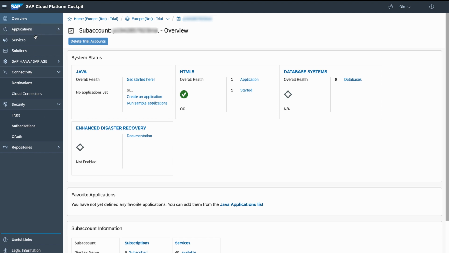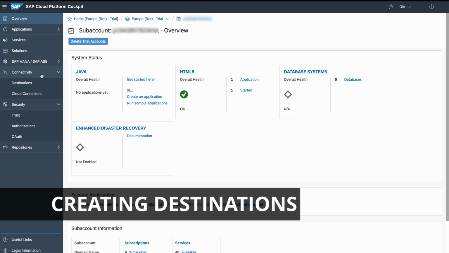So on your left pane, you have your main navigation links, and then on your main content are the contents of those links. So for this series, we only focus on the services and on the connectivity and destinations. Alright, so let's connect our ES5 account to our cloud platform system. First is to go under connectivity and then click destinations.